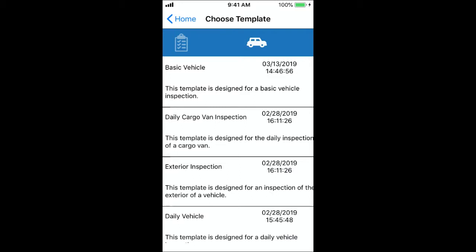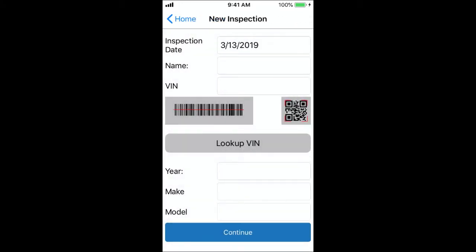Here, we have a list of all of our templates. InspectARide comes with a ton of preset templates that you can use, and you also have the ability to customize and set up your own. For this video, we'll use our basic vehicle template, which we can select by tapping on it. We're now ready to start filling out information.